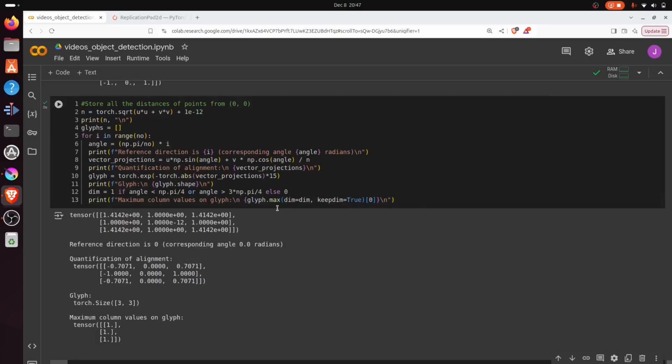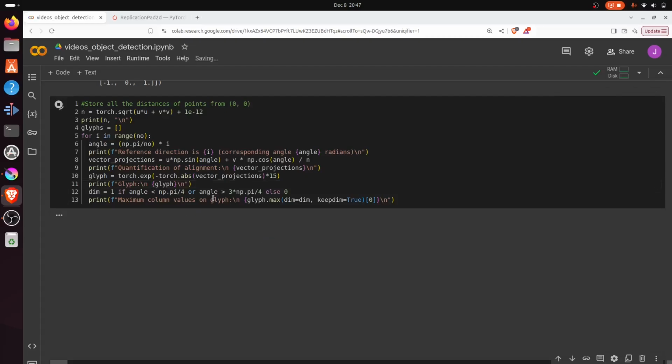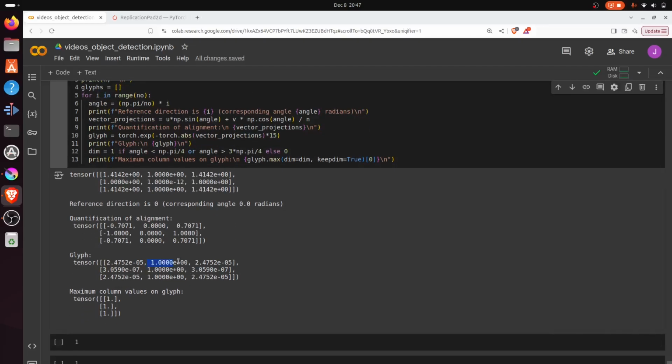Fantastic, great. So now we have extracted the maximum values of the columns of glyph. Of course, as we explained, let's go back to visualizing glyph explicitly. These are going to be these values in the second column. Great. Fantastic. So, let me think one second.